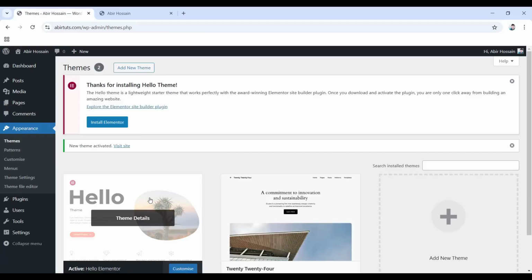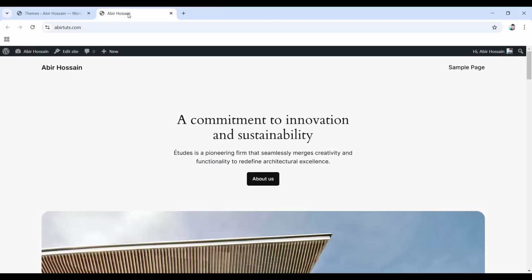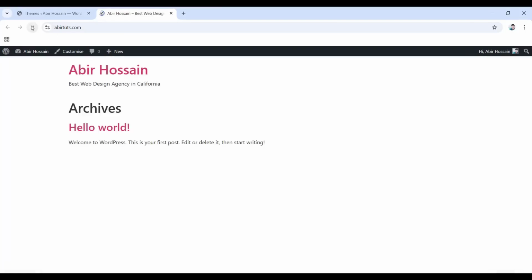Now after installing and activating our theme, if we go to the front end of our website and refresh the page, as you can see, the look and feel of our website has been completely changed. Now I know that it's looking kind of boring and plain, but no need to worry, because I'll help you create everything step by step from scratch.